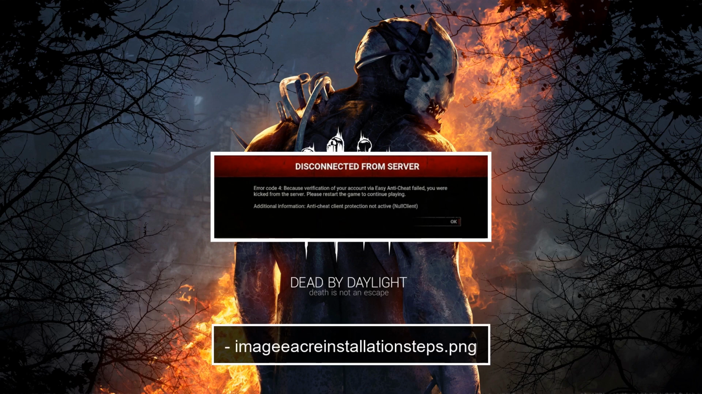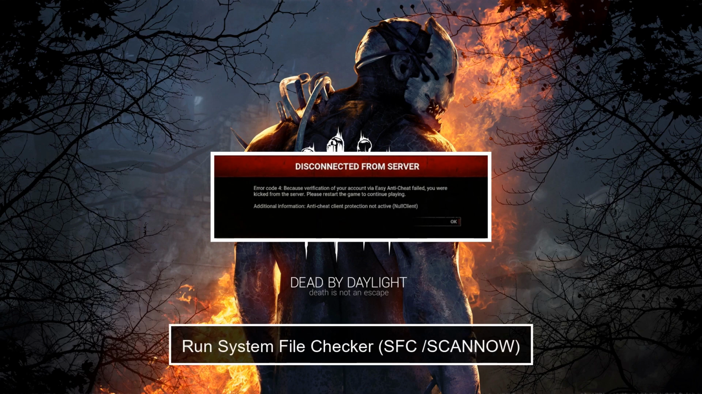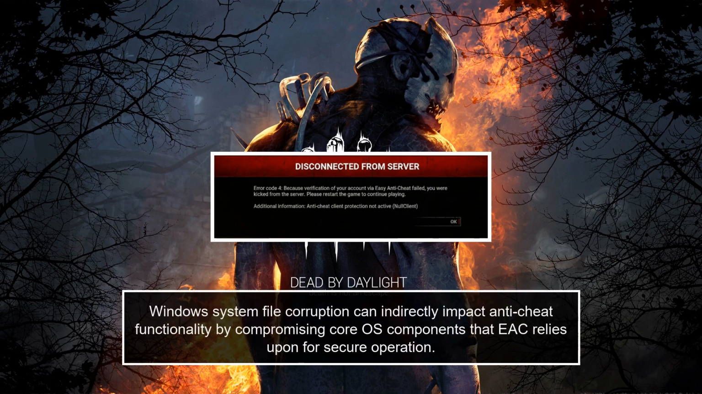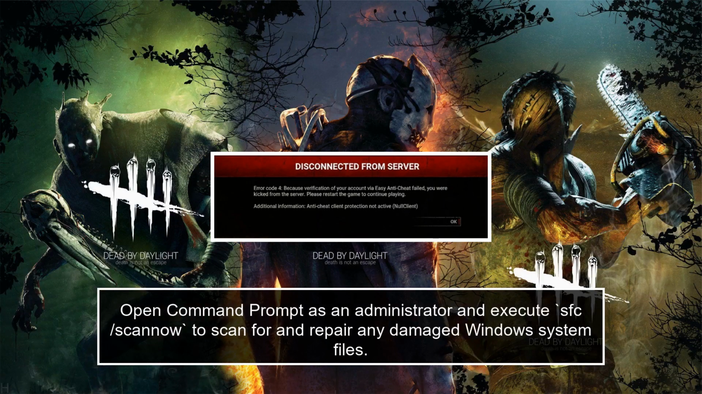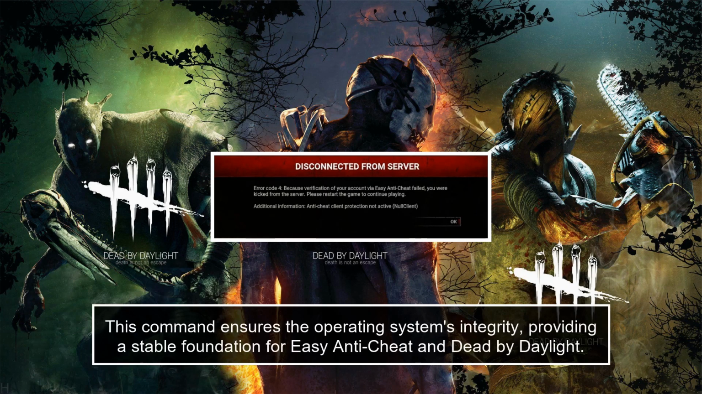Run System File Checker, SFC /scannow. Windows system file corruption can indirectly impact anti-cheat functionality by compromising core OS components that EAC relies upon for secure operation. Open Command Prompt as an administrator and execute SFC /scannow to scan for and repair any damaged Windows system files. This command ensures the operating system's integrity, providing a stable foundation for Easy Anti-Cheat and Dead by Daylight.